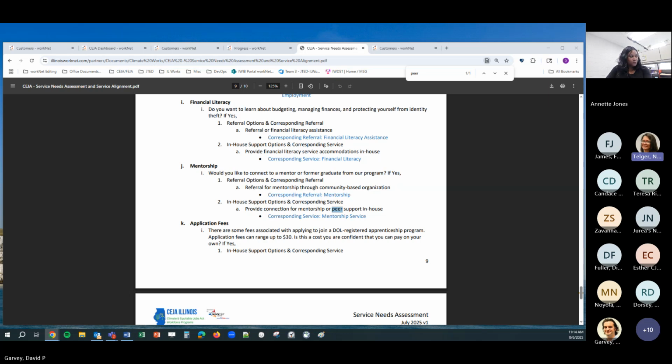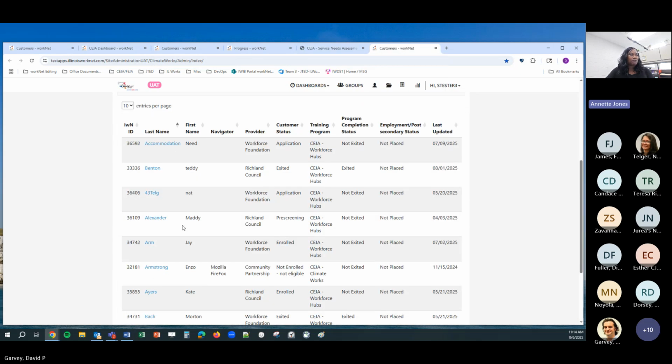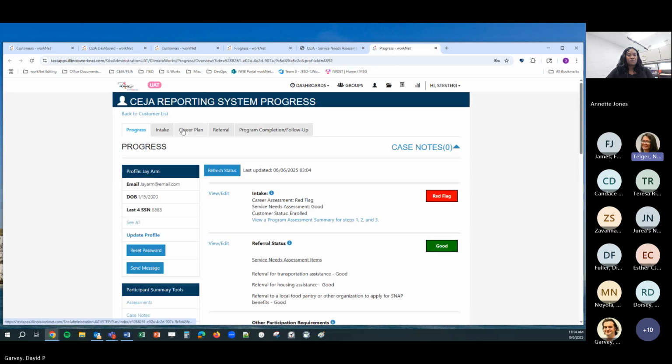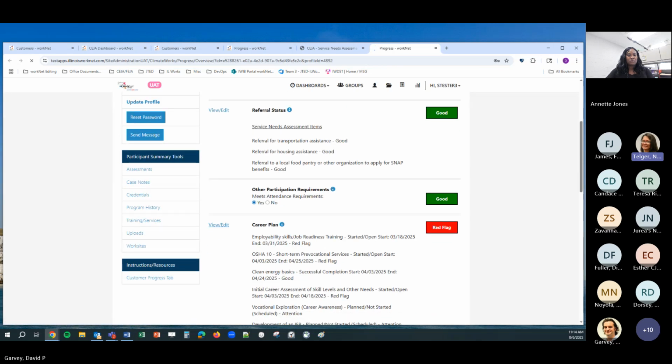Which one was that under? Like, what was that option? Provide connection for mentorship or peer support in-house. And it's under the other tab when you go to do the dollar service amount. It's under other, and the only mentorship option is mentorship / alumni networking. Right now, to get that one to count as checked off basically is the mentorship service.